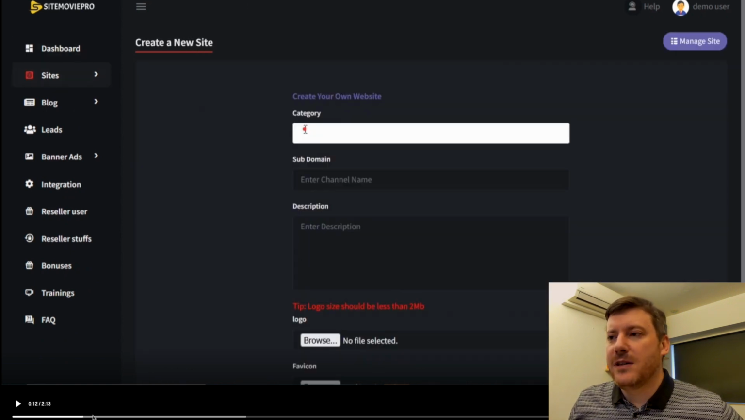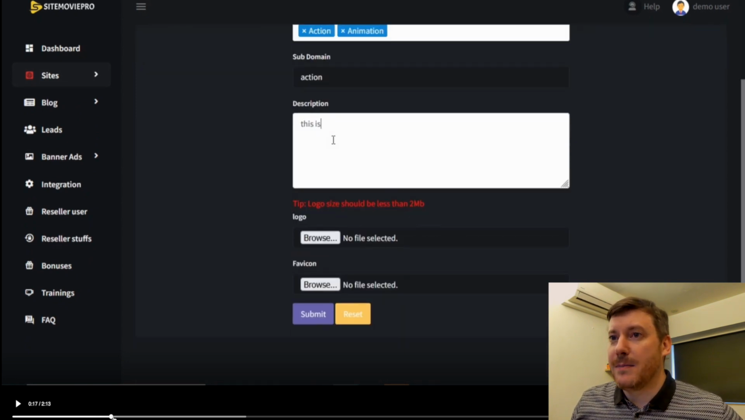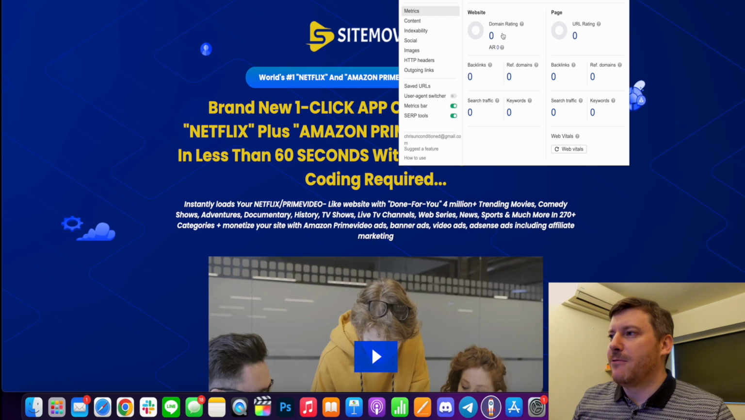So the first thing you would do is create a website. So give your website a category, a subdomain. So it's going to be on the SiteMoviePro subdomain as far as I can tell. So let's just look at the domain authority of that. So their domain rating is 0 and their URL page rating is 0. So that is the off-page SEO. Now that doesn't speak very well at all. It actually can't go any lower than 0, right?